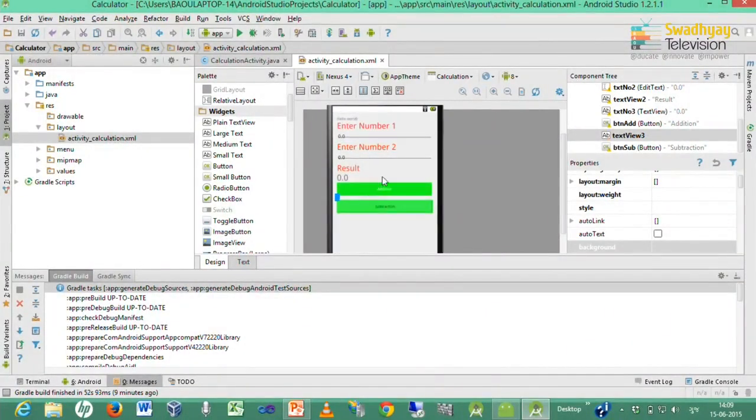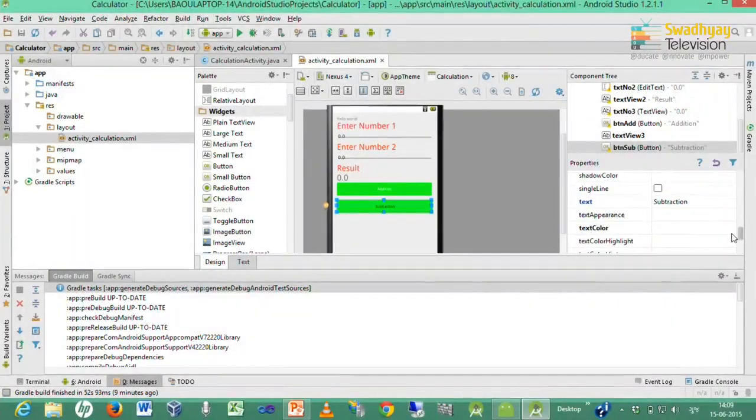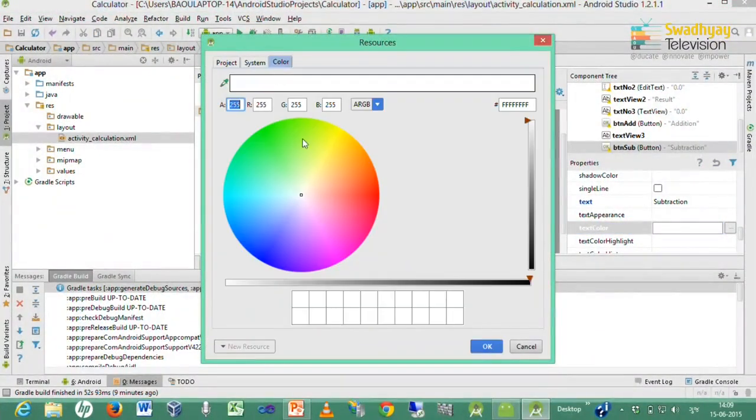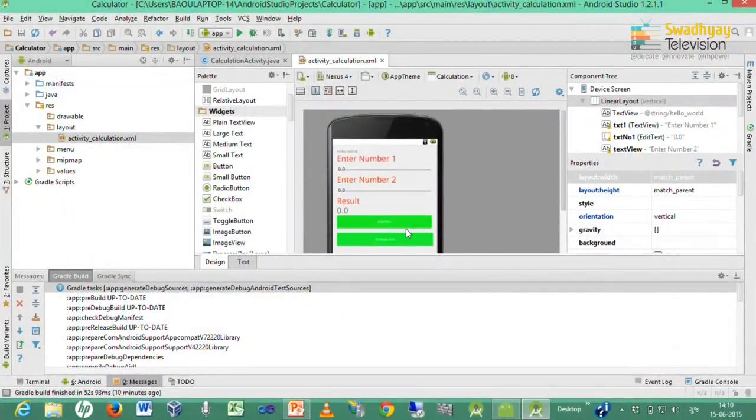So we have two separated buttons and I want to set this text color to white. So I will select white color, then press OK. So now you can see our interface is ready, and for this interface we have used this activity_calculation.xml file, which is already created by Android Studio for us.